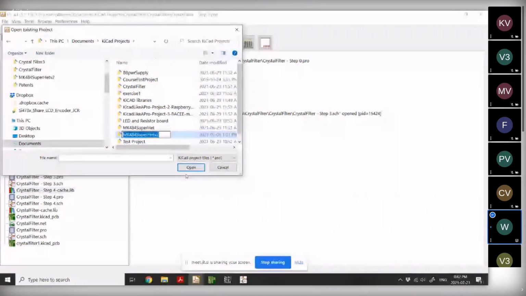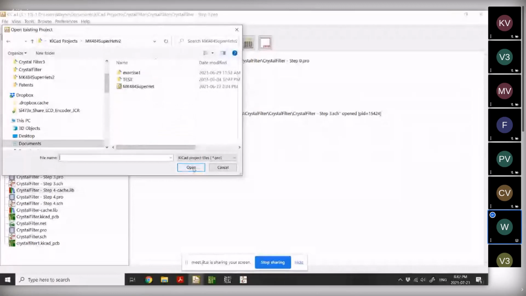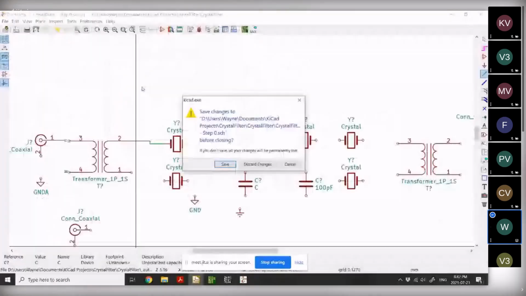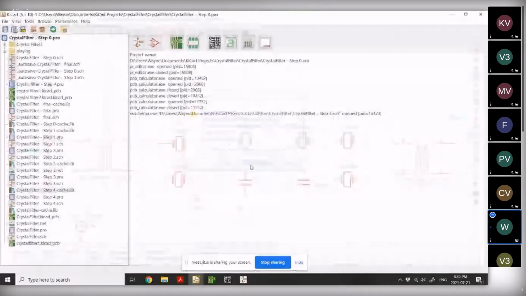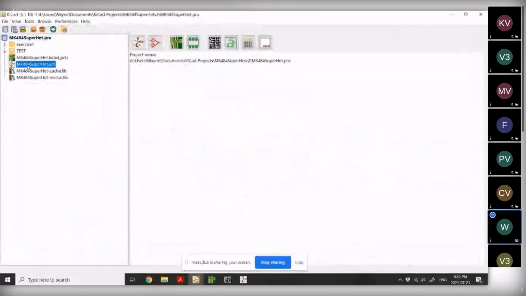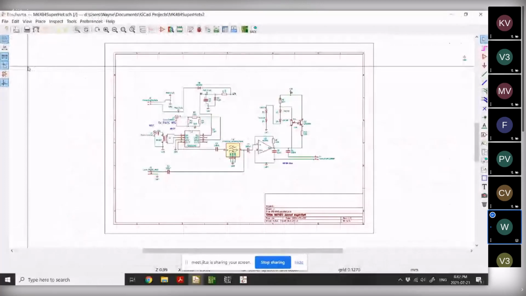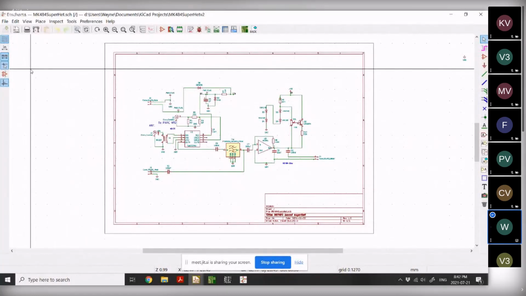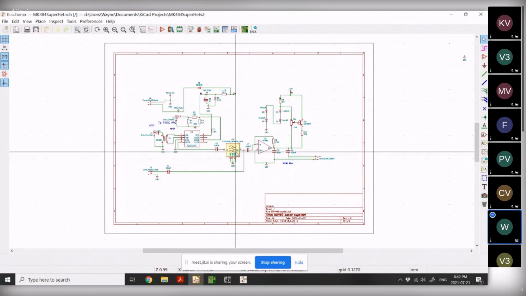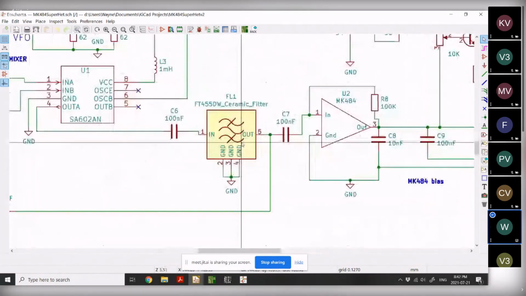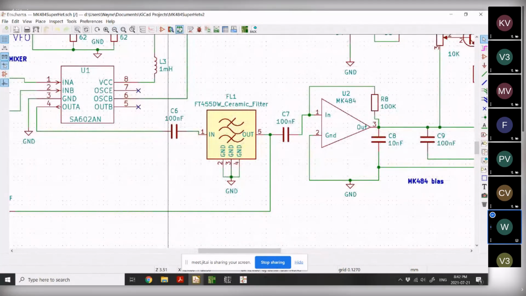So what I'm doing is, you might remember, I'm going to discard changes. I had an MK484, the 40 or 50-year-old IC. That's a one-chip radio. I'm going to try to put it onto a PCB board, see if I can. So what I had is, I found a real filter for it that's a little bit better, and it has an odd pinout.